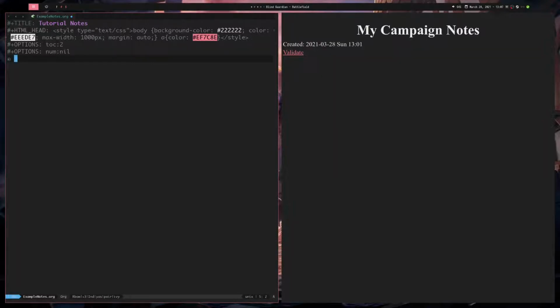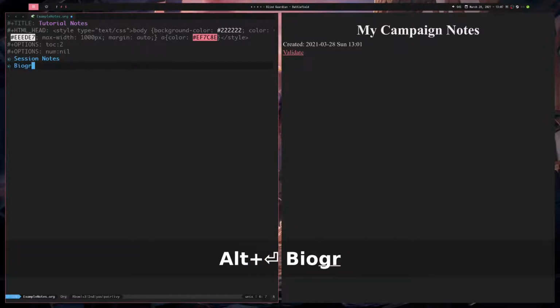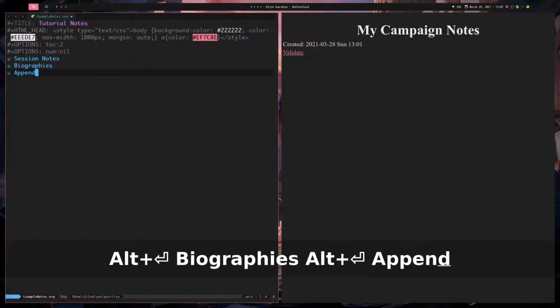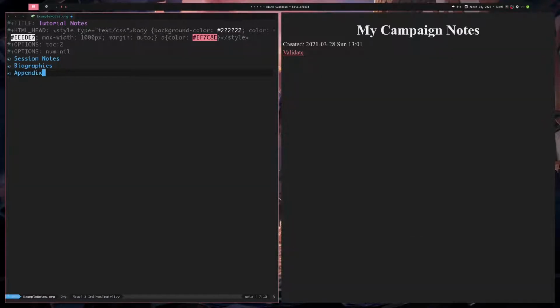So if I put something, say, like session notes, this would show up in the table of contents. So we'll add a couple different headings, and the way you add another heading of the same type is with Alt and Enter. So if I wanted one for biographies, and maybe one for an appendix, I could do that like so.